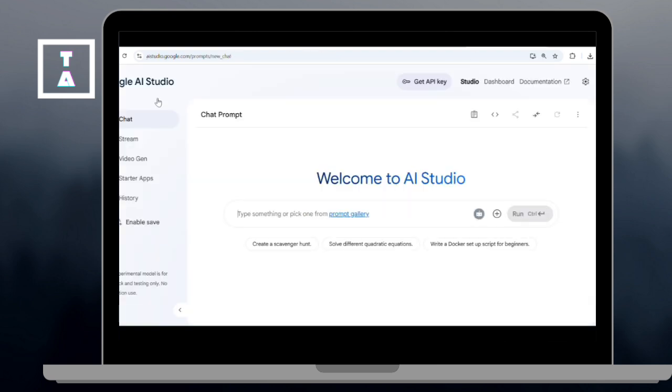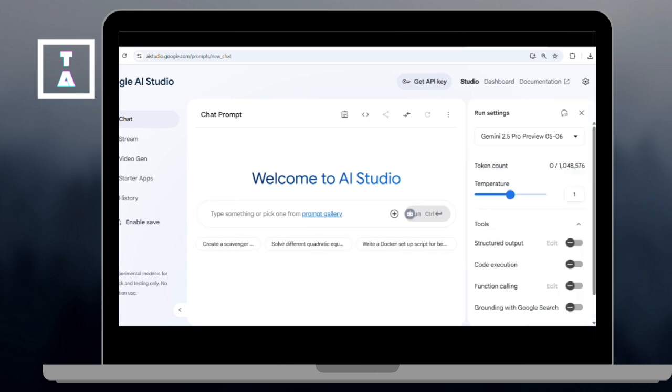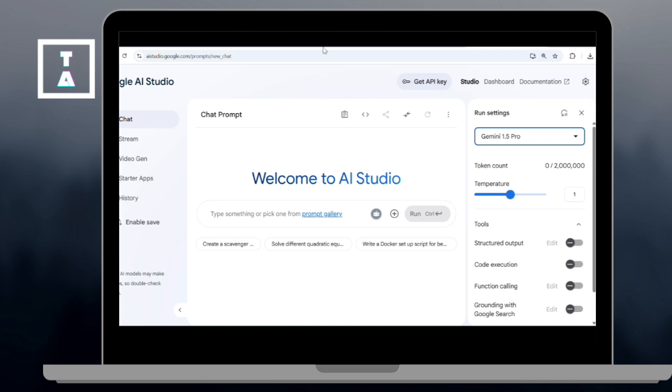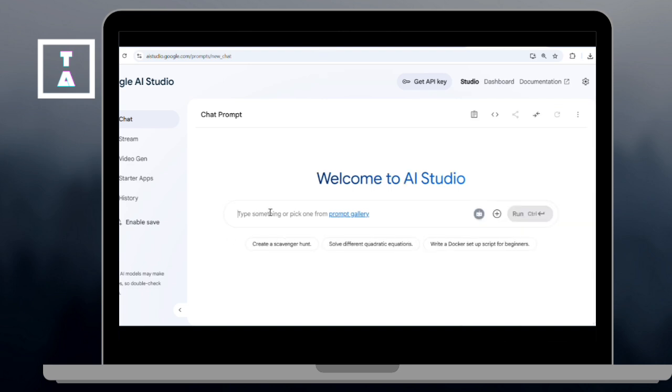So let's get started. First, head over to Google AI Studio and sign in with your Google account. Then click Create New Prompt to begin. Then select the Gemini model you want to work with, like Gemini 1.5 Pro, and this affects how your prompt is interpreted. Then, write a clear prompt.